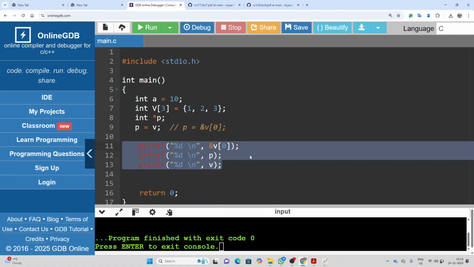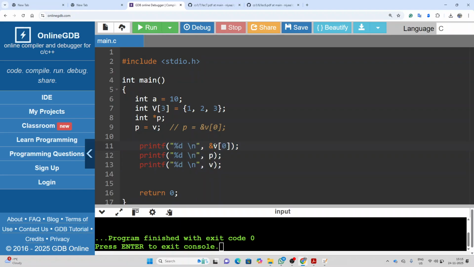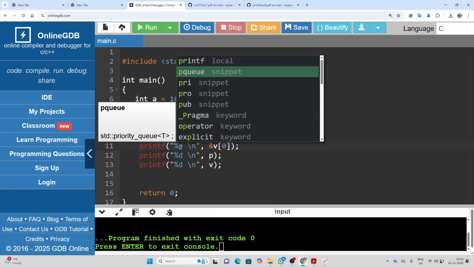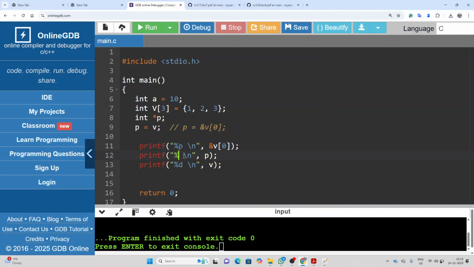We can print the address of the starting element, either v0 with this symbol in front, and this symbol has only one job, to get the address. If you put this symbol in front of this, it will give you the address of this. If you print p, it will also give you the address. Obviously I need to change the format specifier, which is %p.